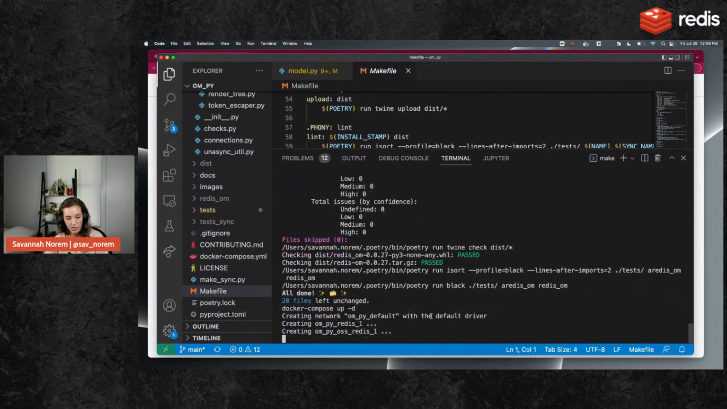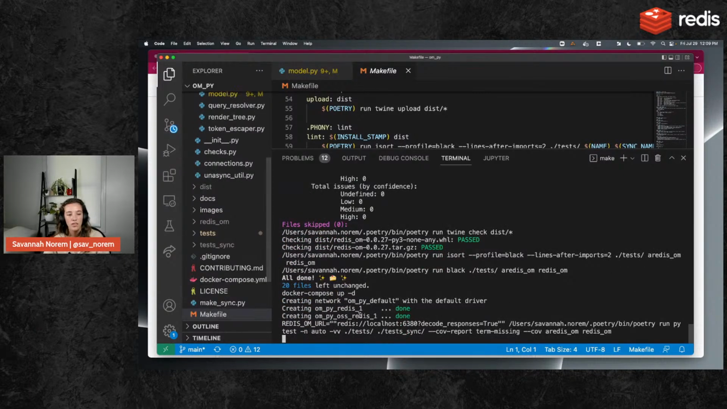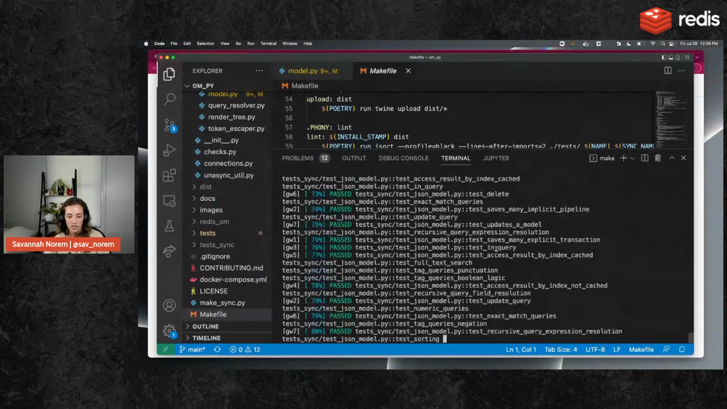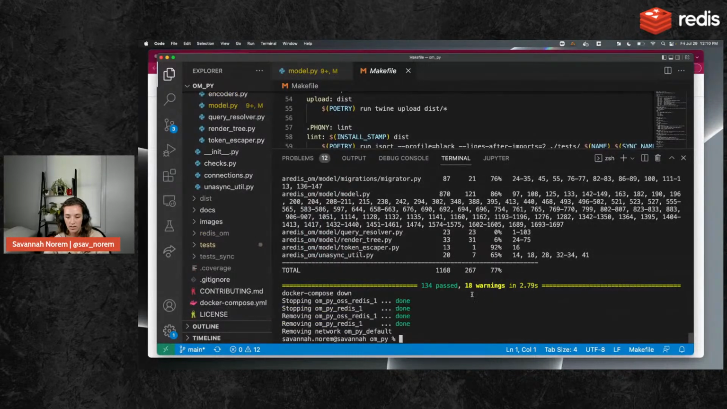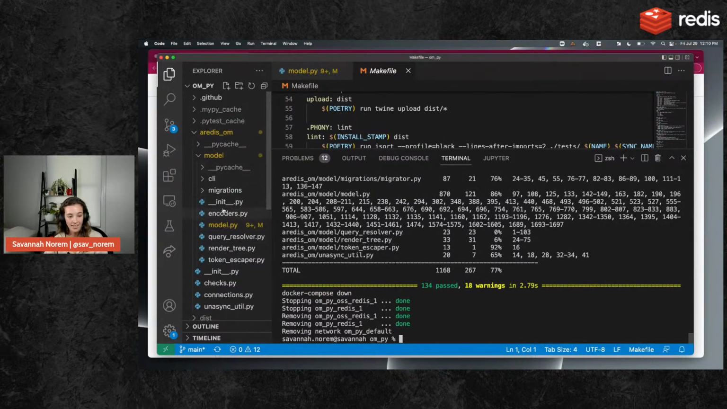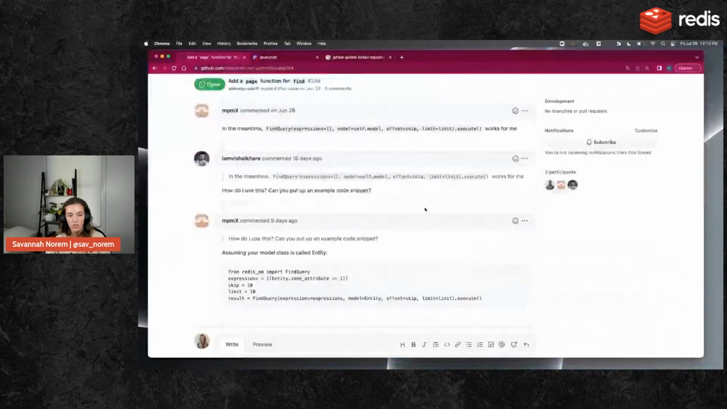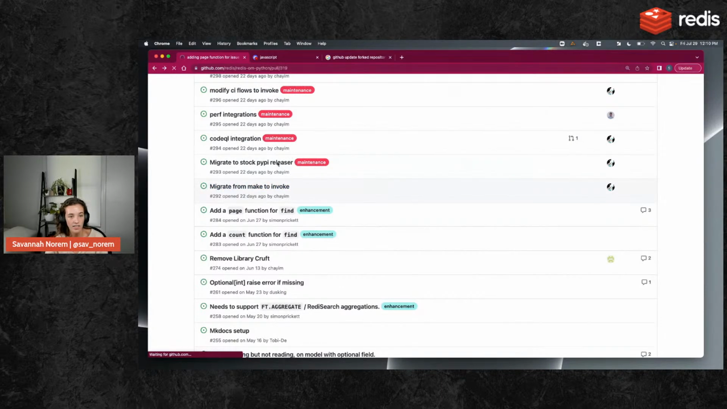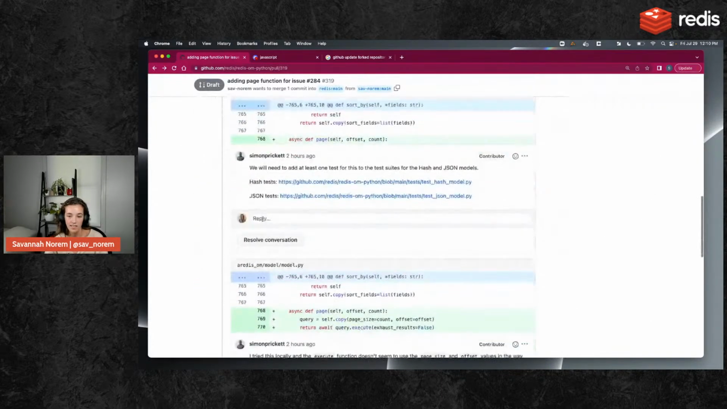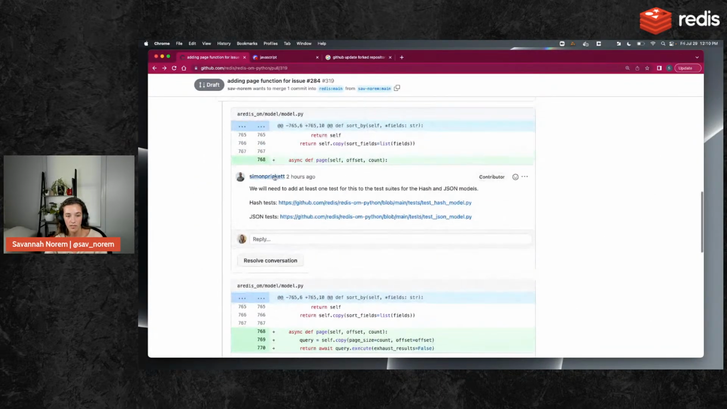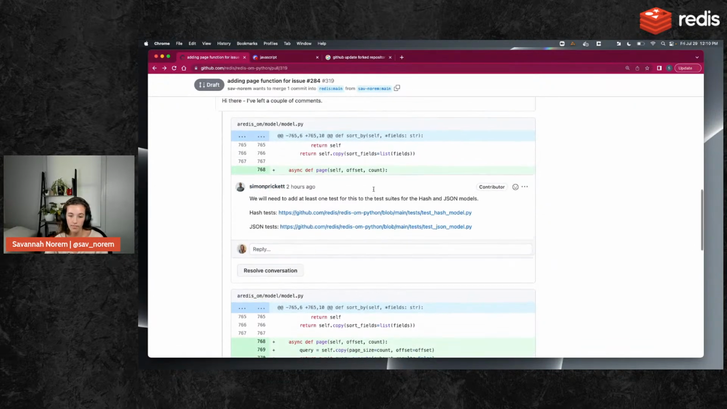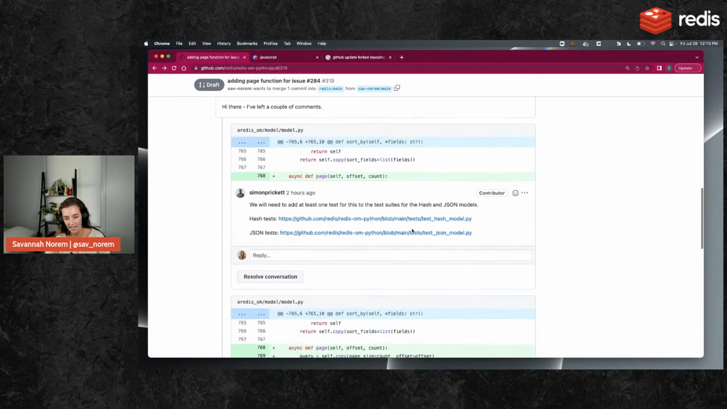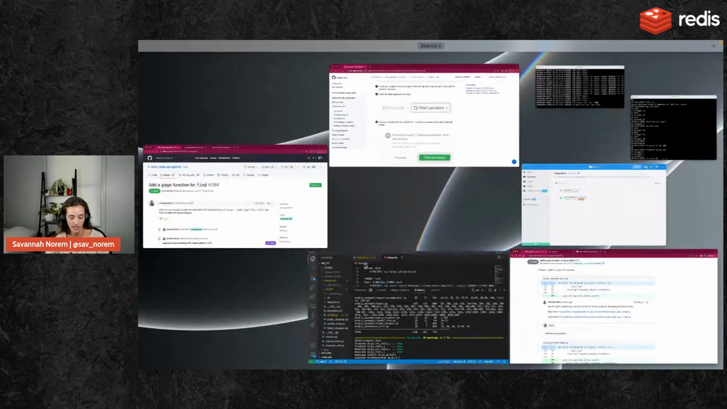No files were skipped. That's cool. Passed with some warnings. I'm not too worried about that right now. So the next thing that I would do to try to make this open source contribution is go back to Simon's comment and see where these tests need to be. So blob, main, tests, test hash model, and test JSON model.